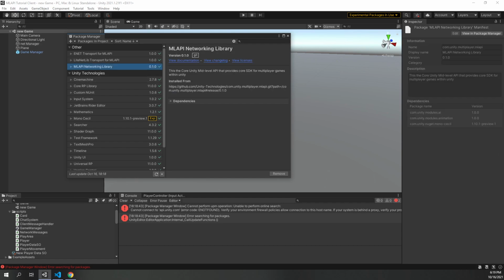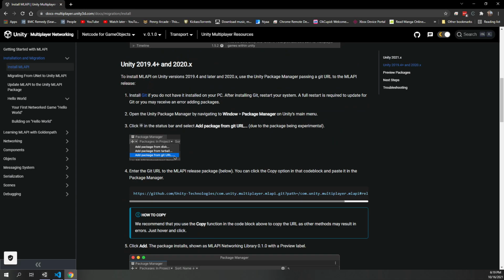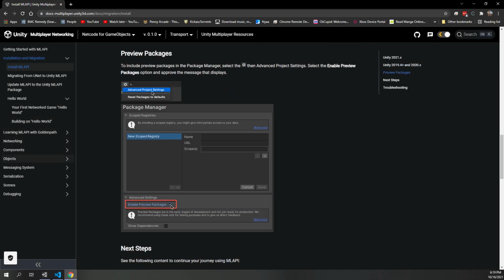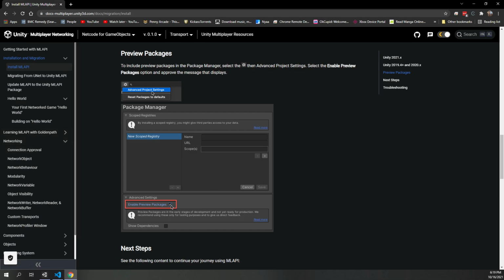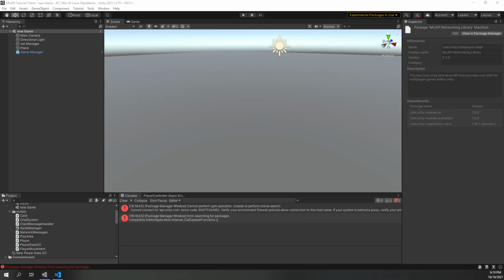Soon, during the next 0.2 release, they'll probably rename this to Netcode for GameObjects. This is just for migrating and whatnot, but that's fine.